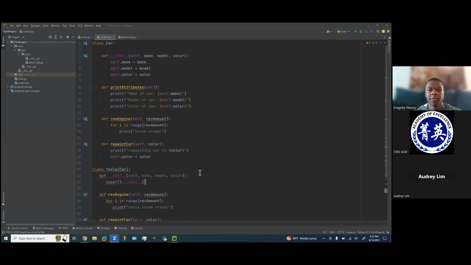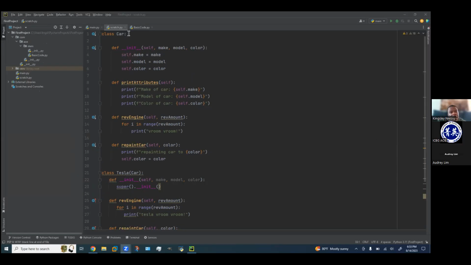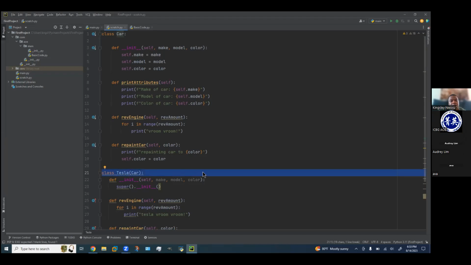So a little refresher from what we've been working on since we didn't meet last week. We were working on classes, subclasses, and inheritance and all that good stuff in Python. Our homework assignment was to implement an example of subclassing. So this is our example. We have a class Car, and then we have another class called Tesla that inherits from Car.